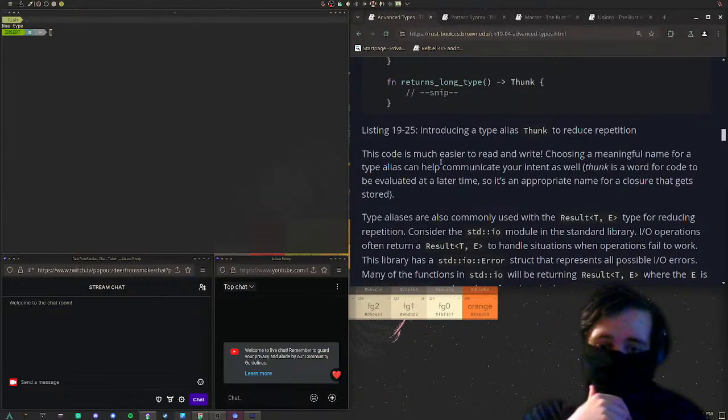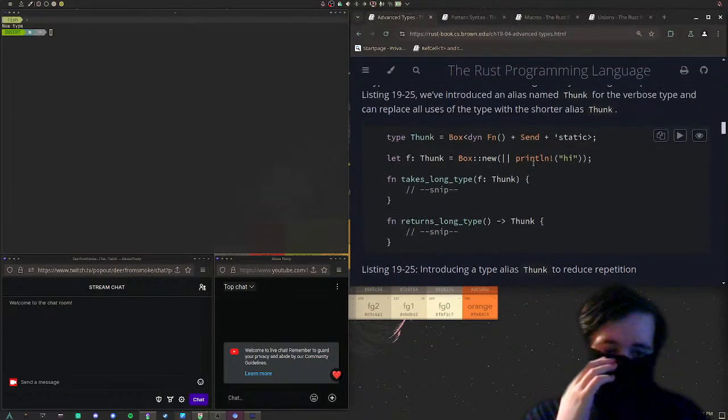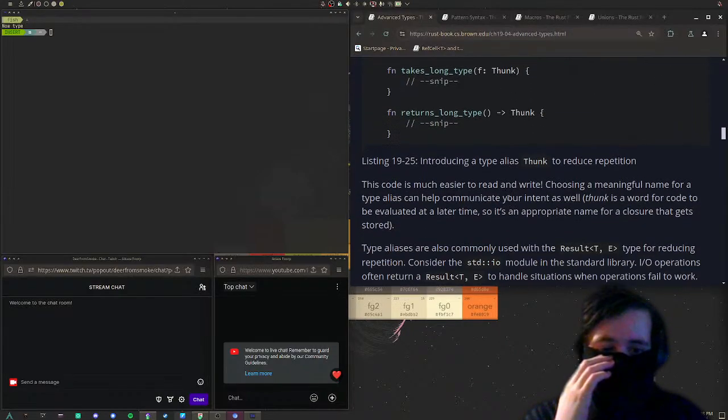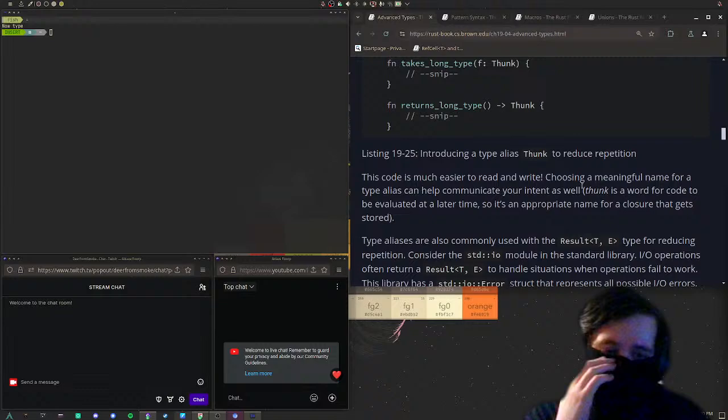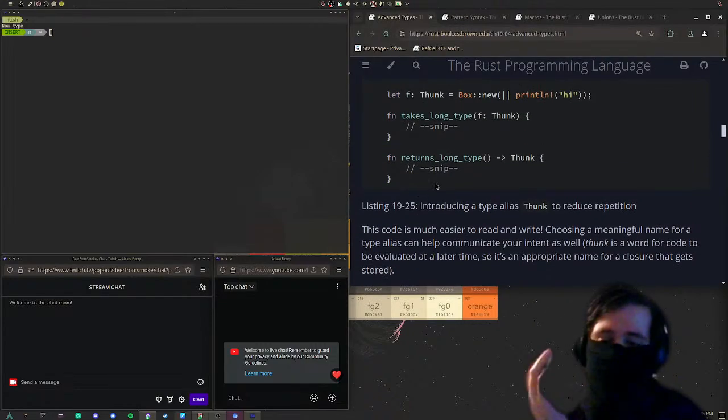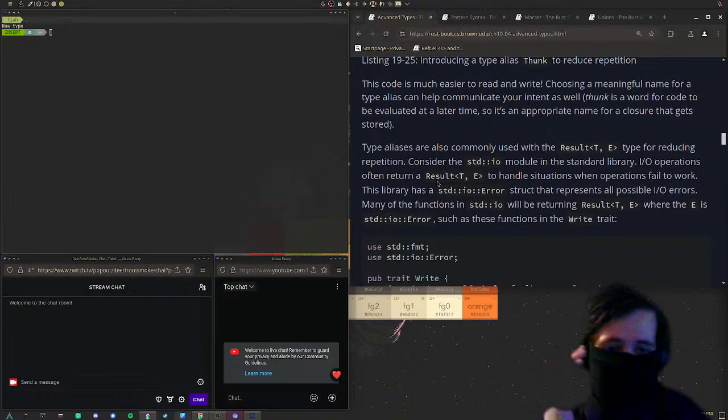Choosing a meaningful name for a type alias can help communicate your intent as well. Thunk is a word for code to be evaluated at a later time. Okay, whatever, I've never heard that before. So it's an appropriate name for the closure that gets stored. That's a fairly broad name. You could have a different alias for what does in fact directly mean any code that is to be evaluated later. Remember, yeah, they did tell us about things earlier on, about the name.